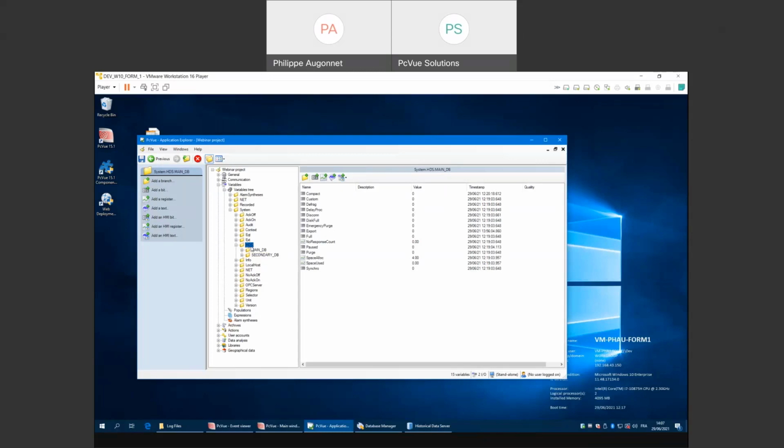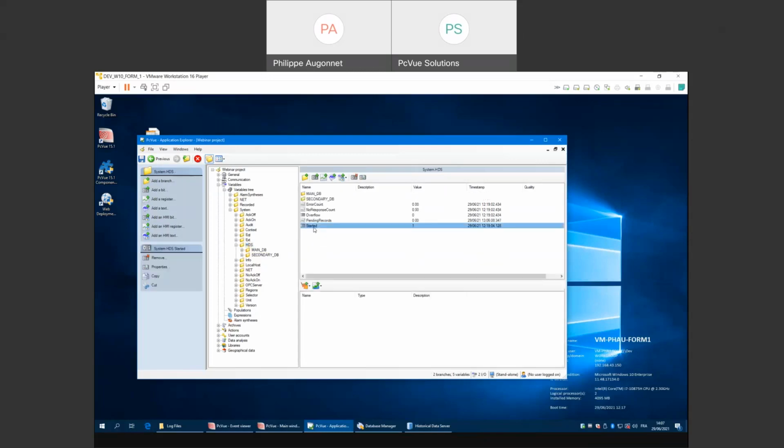For instance, at the HDS root, you have, for example, a flag that shows if HDS is started. You have the number of pending records, if there is some data being piled within the HDS before being stored into the databases. You have a flag to show whether HDS is in overflow. You have a counter of errors, for example, if you have some errors generated by the HDS.